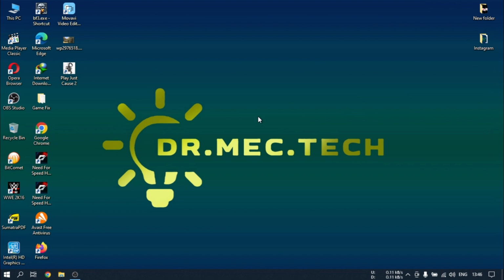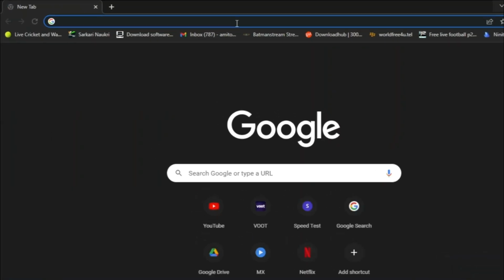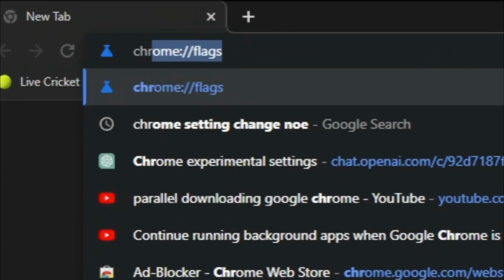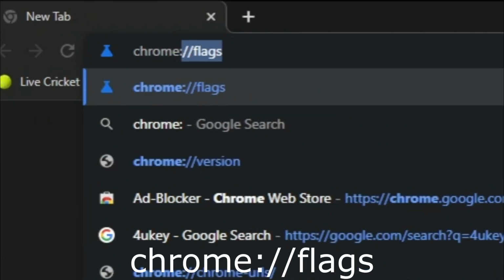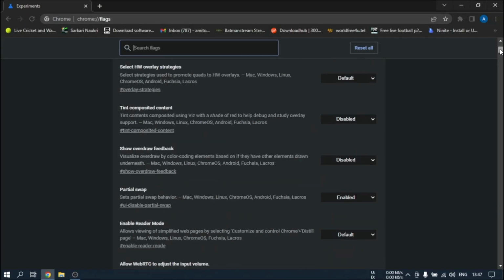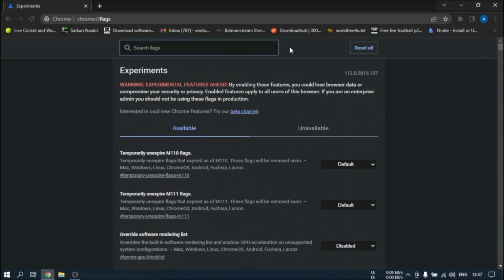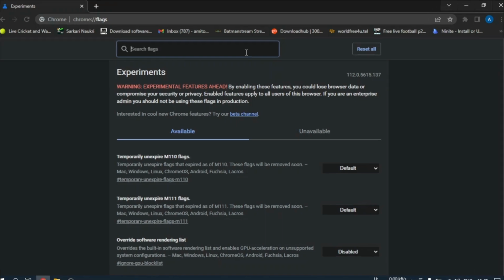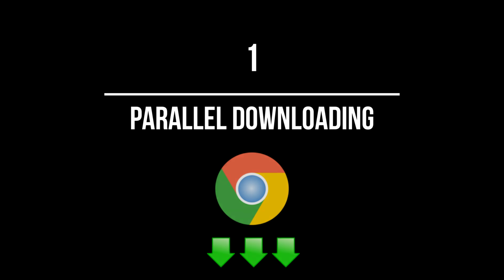To access Chrome Flags, you can follow these steps. Open Google Chrome browser on your computer. In the address bar, type Chrome Flags without the quotes and press Enter. This will take you to the Chrome Flags page where you can see a list of experimental features and settings for the browser. First up, we have parallel downloading.